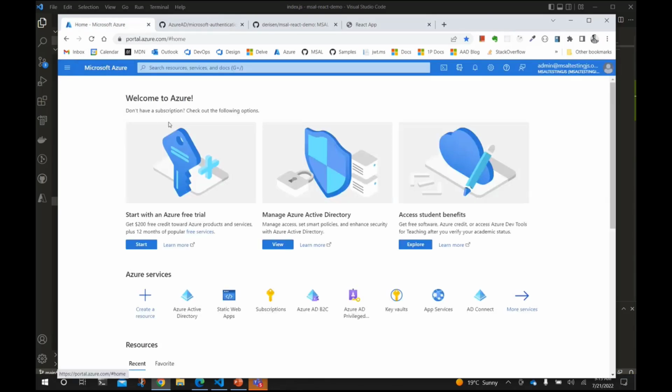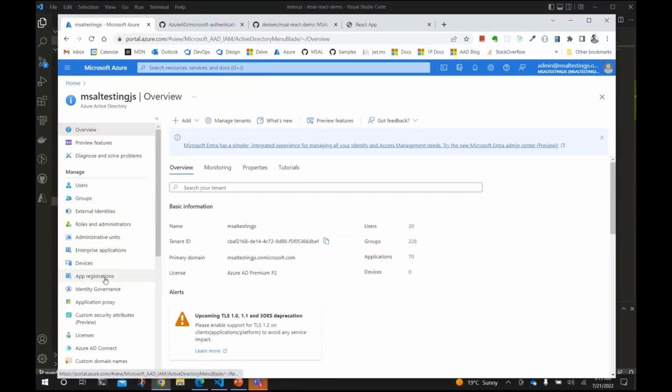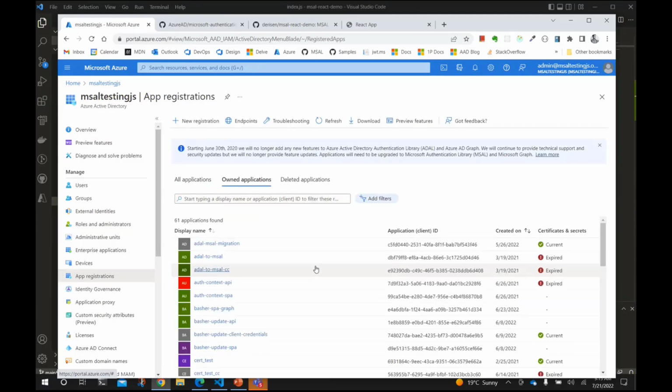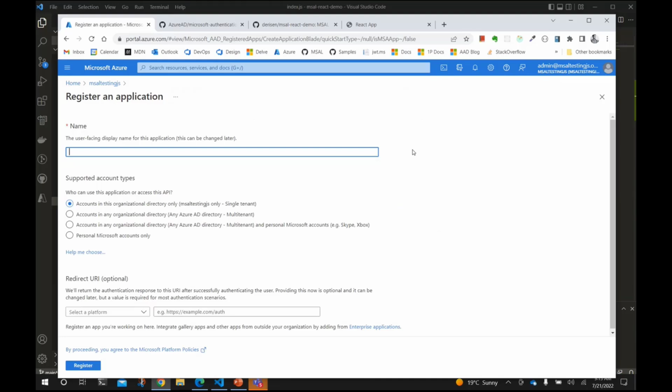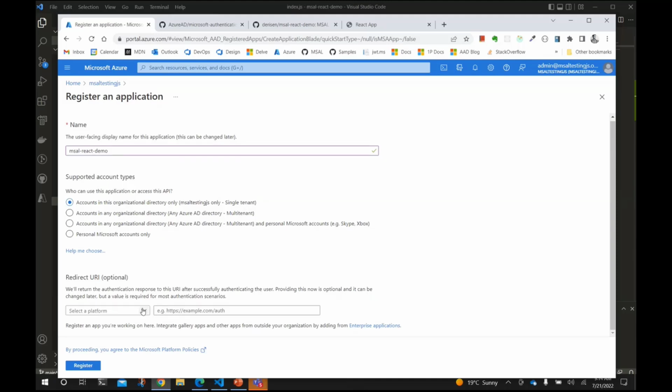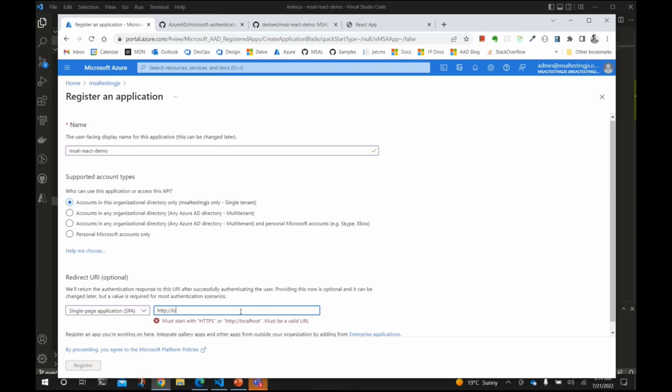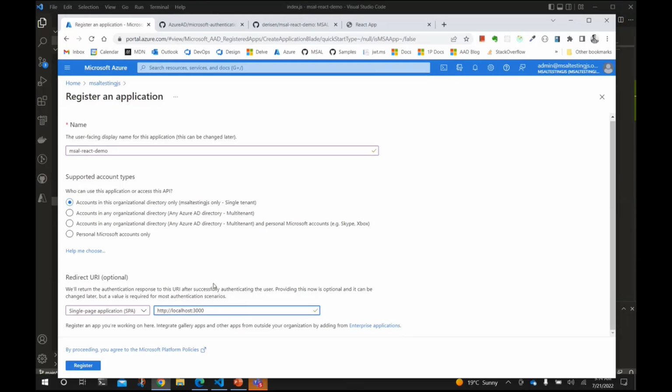So I'll go to my tenant. I'll click on the Azure Active Directory service. I'll select App Registrations. And I'll create a new registration here. I'm going to call this MSAL React Demo. I want to sign in users only in my own tenant. So this is going to be a single tenant application. And I'll also need a redirect URI of the type single page application. So this is important, not web, single page application. So let's go ahead and use our default route. And we register this.